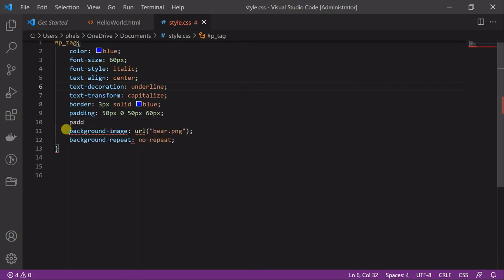Now that's fine for the box model. In our next video, we'll be looking at the background in more detail. Then we move on to positioning and layout.